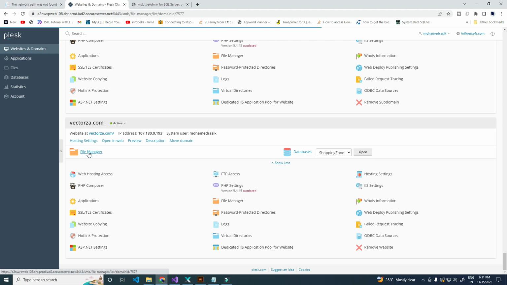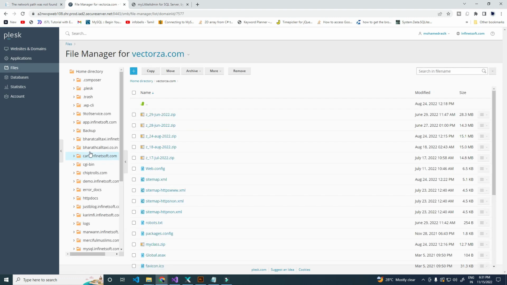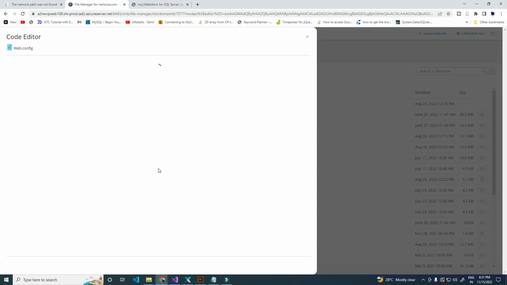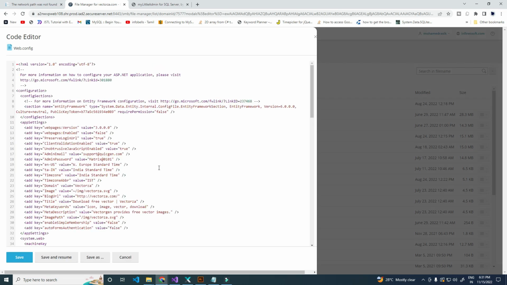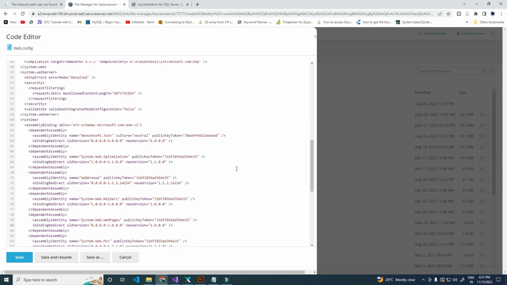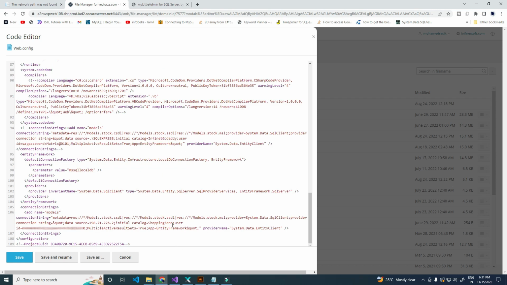Opening File Manager and opening the web.config file. Here I am pasting the data source value and finally saved it.